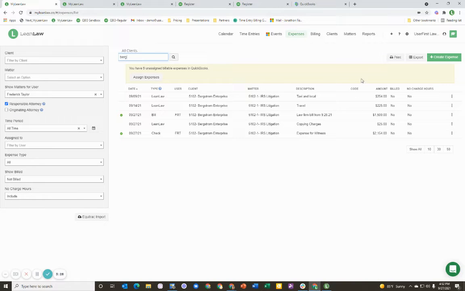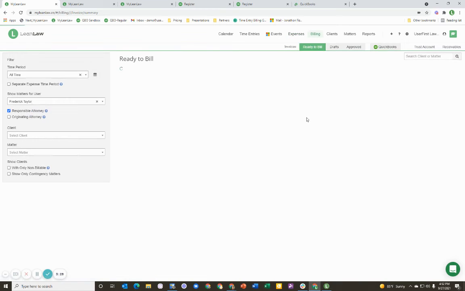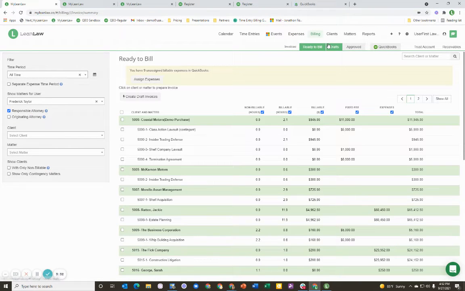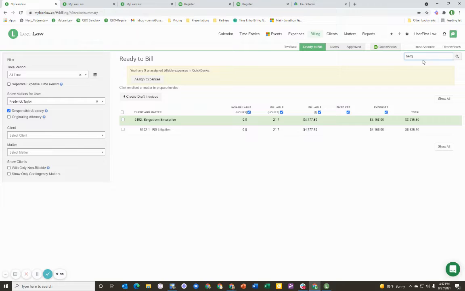On to the billing workflow. In the billing workflow, it's really broken into two sections. First is the review and approve section for those clients that need an invoice workflow. We're working with this Bergstrom matter. You can see we've got 21.7 hours. I'm going to use a one-click create draft invoice.